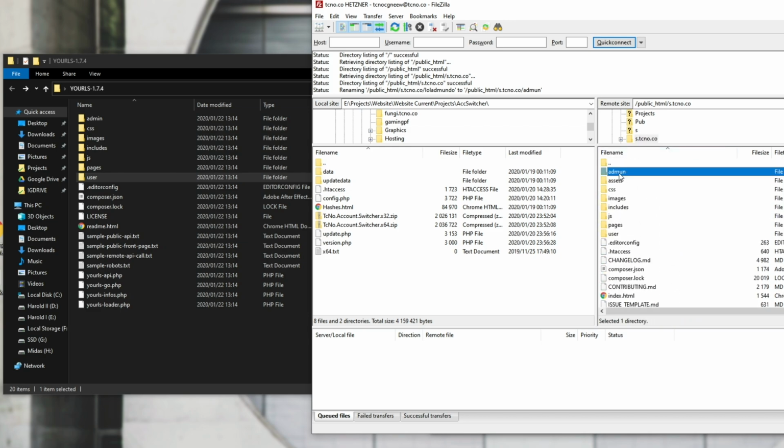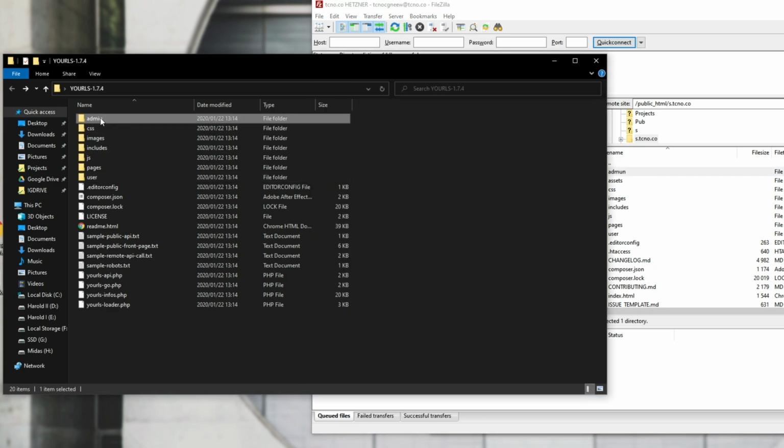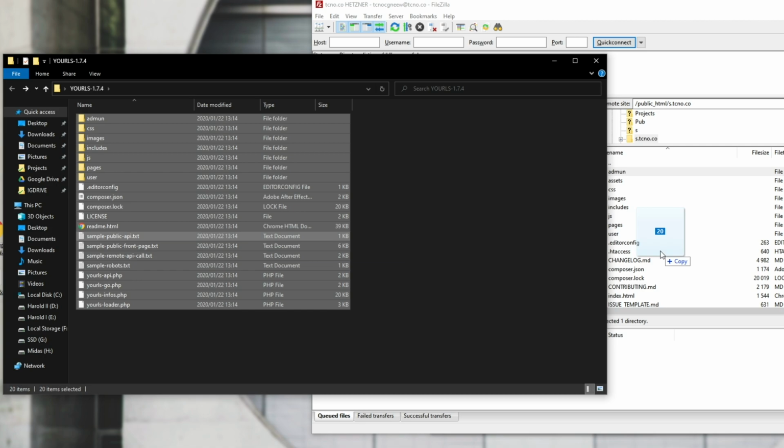Basically, I've renamed the admin to admun to make it a little bit more difficult for people to find if they come searching for it. Now, of course, I'm not going to leave it like this, but this is just for an example. So if you've renamed the admin folder to make it more difficult to find, you can simply find it in your local directory, rename it so that it matches your website, select everything, drag and drop it across, and upload them.